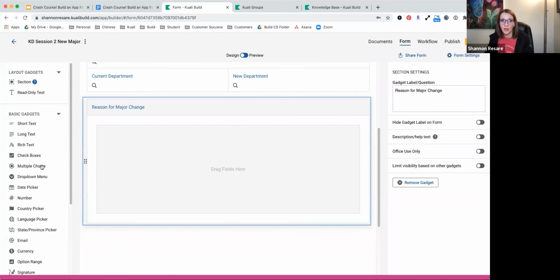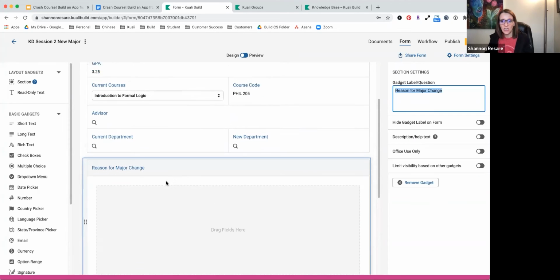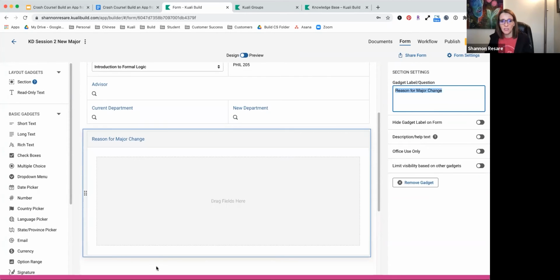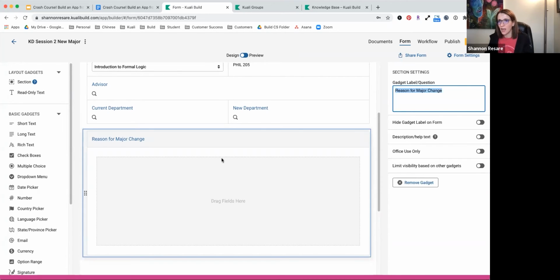I'm going to pull in a multiple choice. Oh, and by the way, before I do that, notice how this section here, there's a little bit of a break between this section and the previous. You can see that white space. If I click on it, it's going to highlight my section. So I know it's a separate section, which I could then also make into another page.